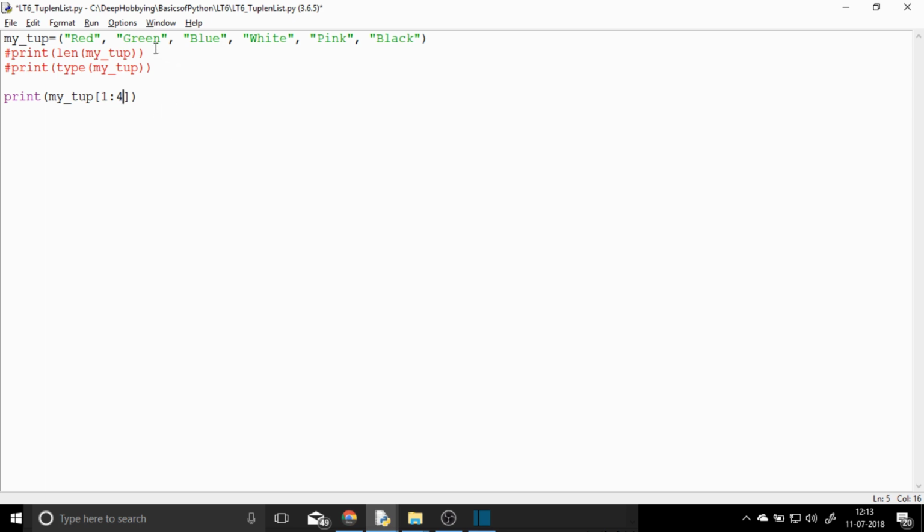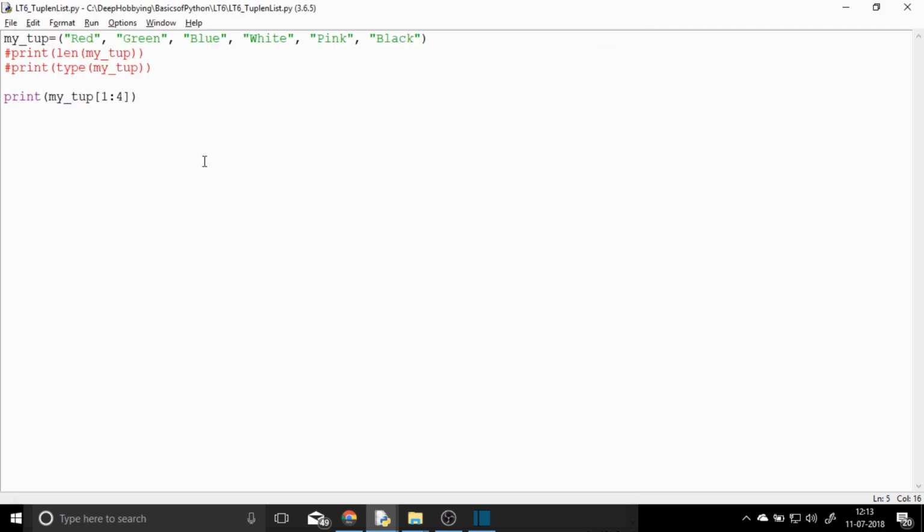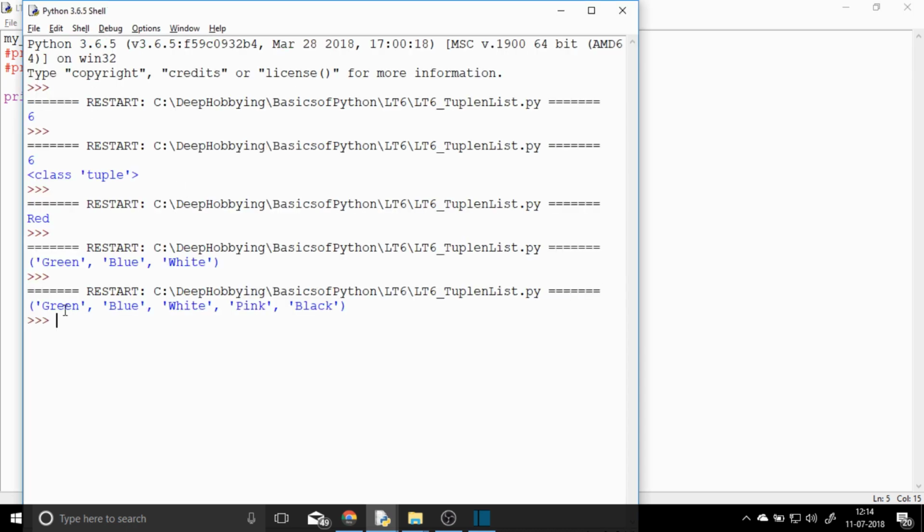That means it will start from index 1 and go till index 4, but not including the 4th index. That means green, blue, and white would be returned from this piece of code. I can also access the entire list starting from the index specified on the left side if I do not specify the right-hand side index. So here I just keep the right-hand index blank. That means Python will automatically cap it to the maximum length index, so in this case it is 5. So you can see it starts from index 1, which is green, till the last, which is black.